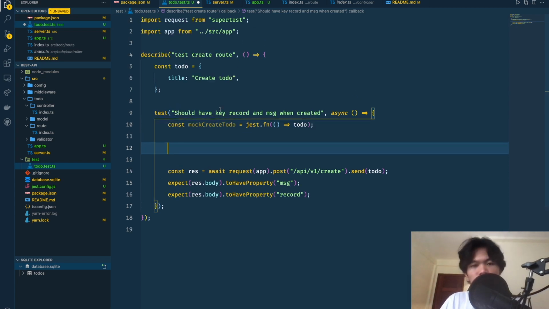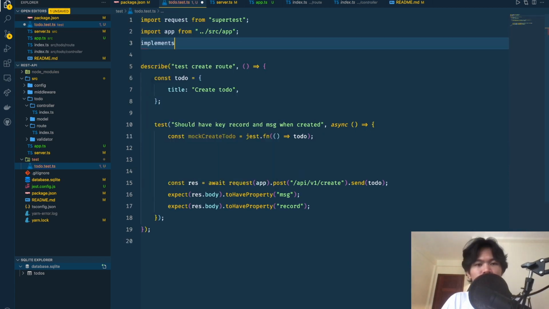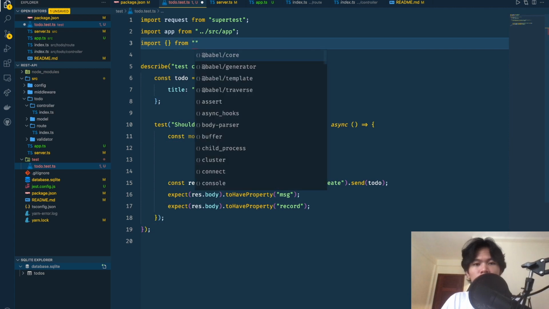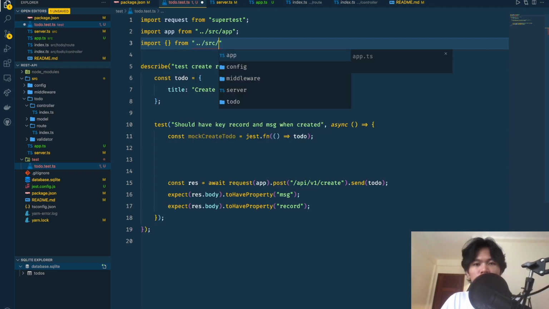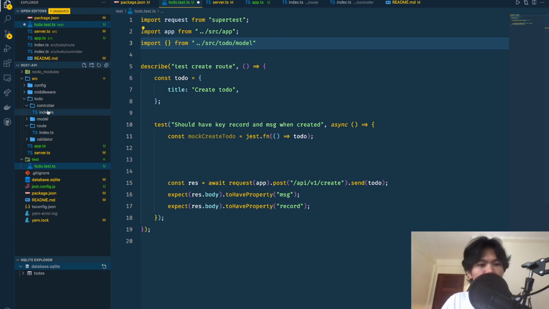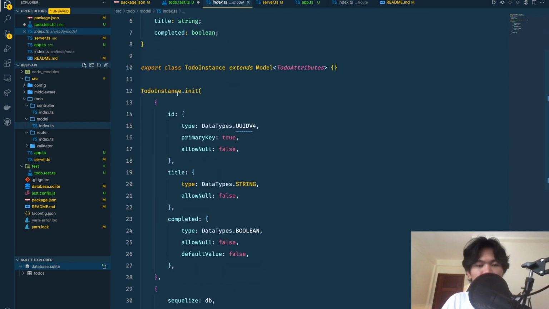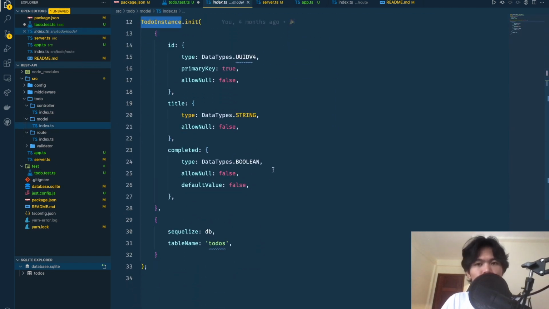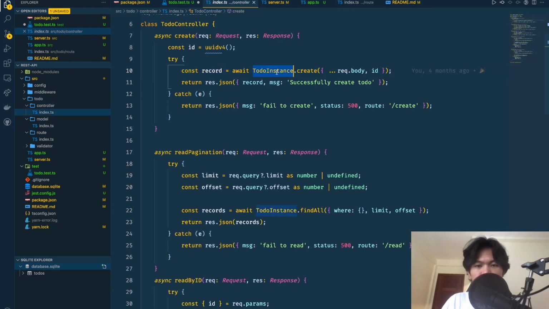So to do that, we're going to import to do. I think this one should be from source/to do. Oh, nope, source/to do/model. Because inside our model right here, we have the instance of our to do. And also if you go into our controller, you can see that this is the to do instance. So that's why we want to mock this one.